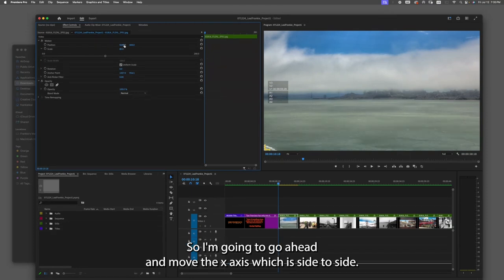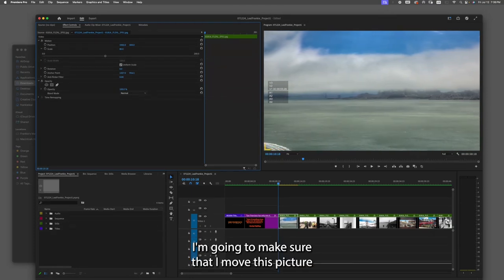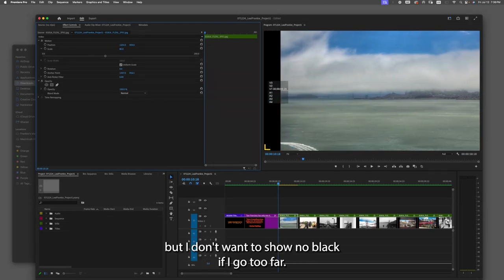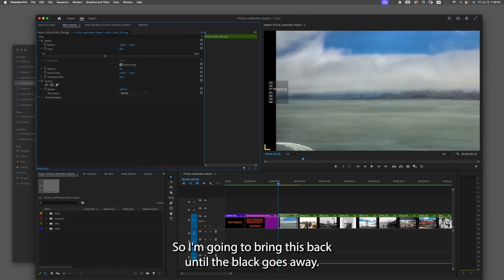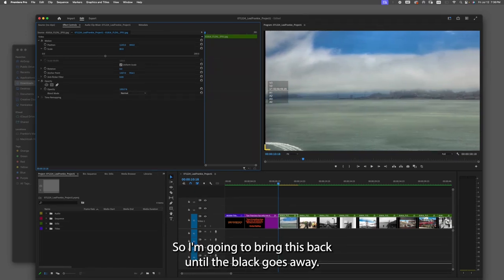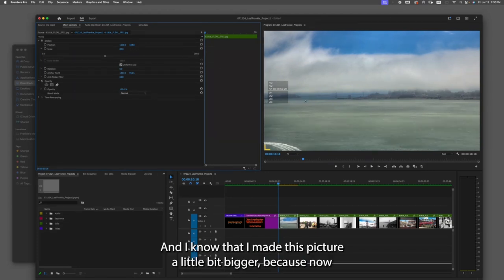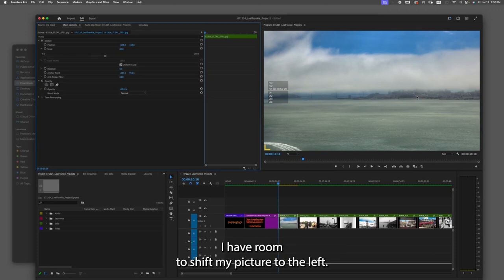So I'm going to move the x-axis, which is side to side. I'm going to move this picture all the way to the right as far as possible, but I don't want to show any black. If I go too far, I start to see the black, right? So I'm going to bring this back until the black goes away, something like that. So there's no more black, and I know that I made this picture a little bit bigger because now I have room to shift my picture to the left.